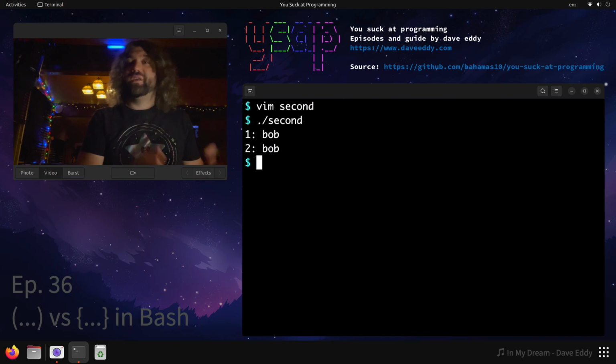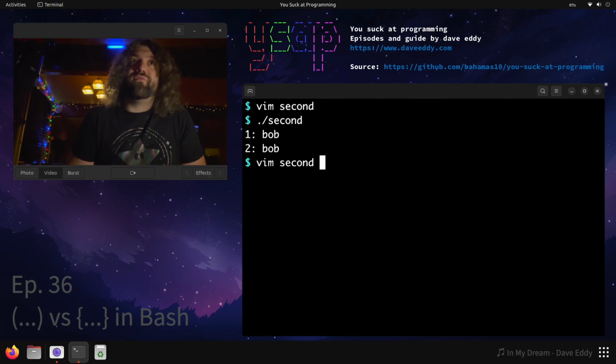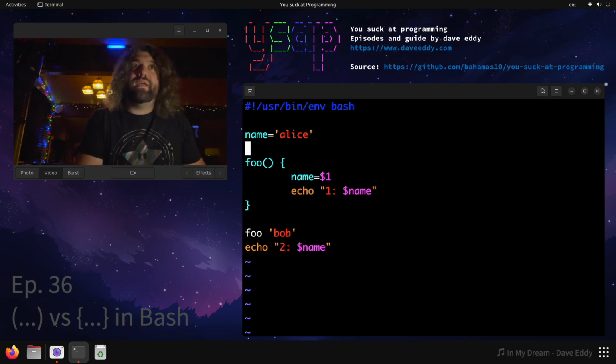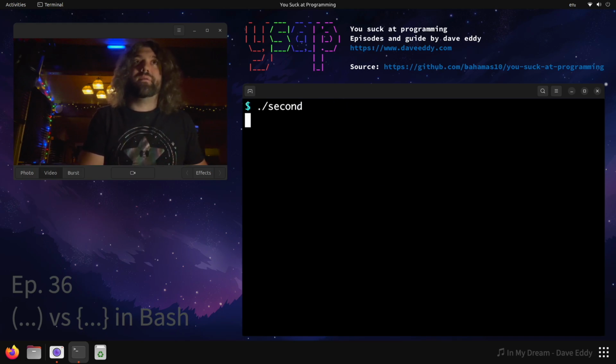Well, simple. We're going to overwrite that variable. That variable at the top, name equals Alice, gets overwritten down here because it's a global variable and we didn't specify the local keyword. So it just gets completely overwritten. However, what if we put parentheses here? Now what happens? Well, let's run that second script again.